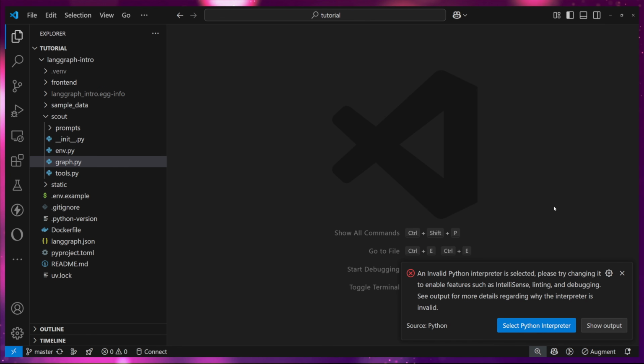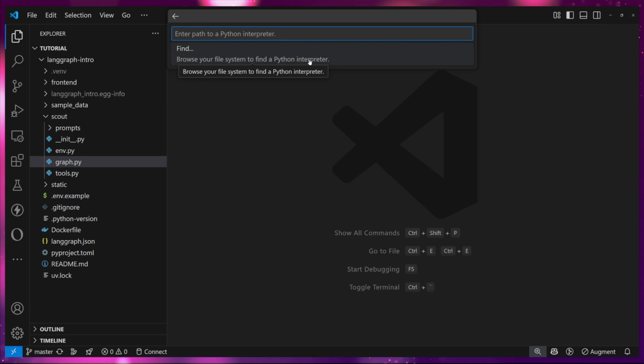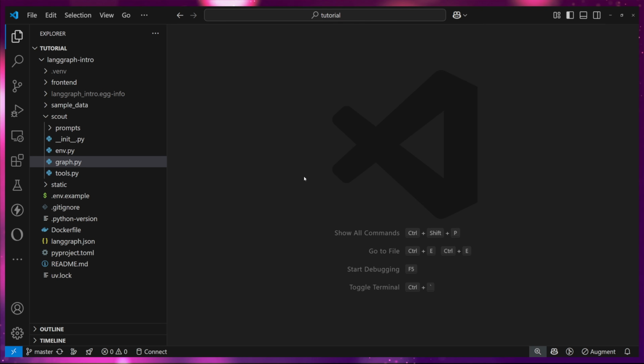If you start getting this annoying error down here, just make sure you select the Python interpreter. If you don't see it right away, you can click on enter interpreter path and then find the .venv folder that we just created, and that should make the interpreter errors go away. If you're on Windows, you're going to have to go into the .venv, go to Scripts, and then choose the Python executable.